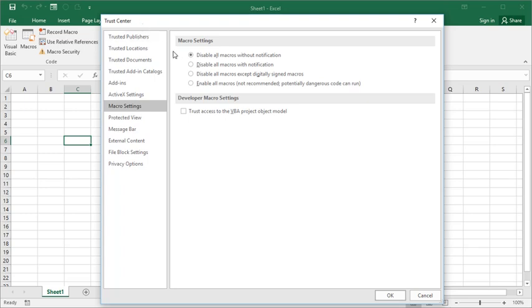The default setting for macro security is disable all macros without notification. In order to complete this demonstration, I will turn on enable all macros. This is not the recommended setting as potentially dangerous code can run. So if you enable all macros, make sure to disable all macros without notification at the end of the demonstration. With enable all macros selected, I'll click OK.